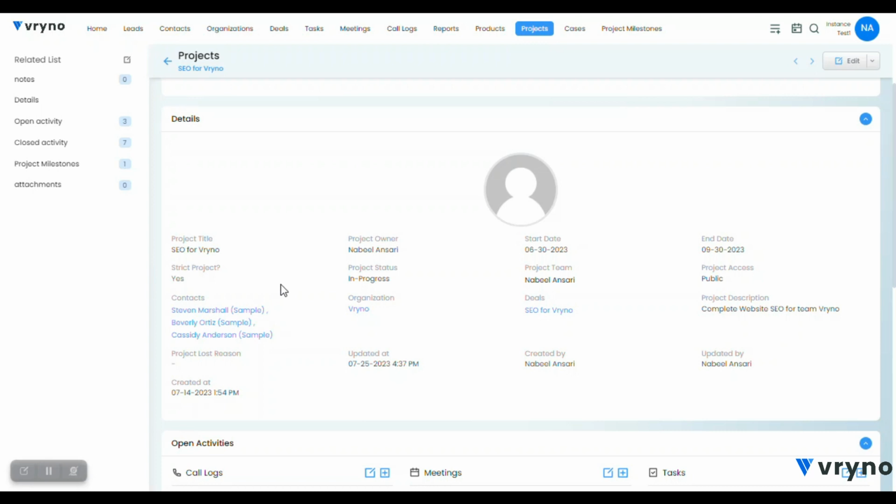Then you have the project team section. You can add multiple individuals to the team out of the users that are there in the CRM. The project access: you can set it to private. Right now it's set to public, but you can set it to private as well. What this does is, if it's public, everybody within the organization will have access to the information with regards to the project. However, if it's a private project, only the people who are in the project team will have access to this very project. Then we have contacts.